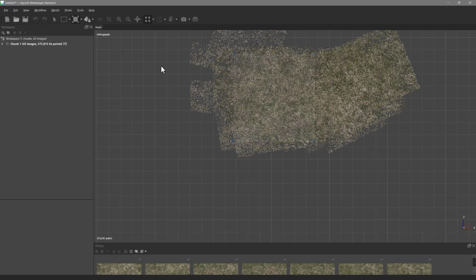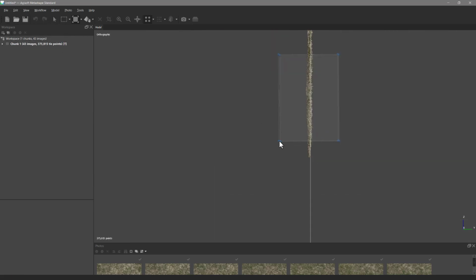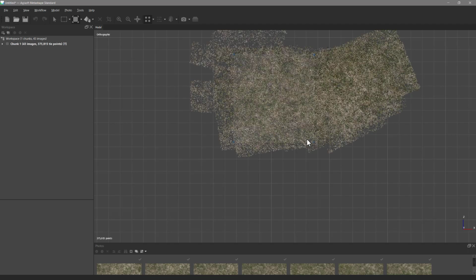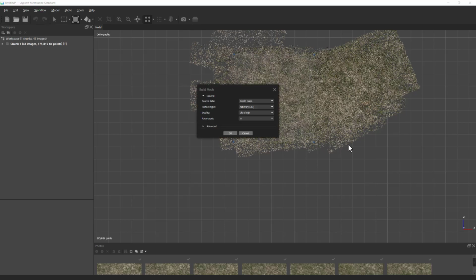Okay, so let's double check this from the side view. Make sure that, yeah, so we want to get this area kind of clamped down a little bit there and there, like so. And that looks good. Okay, so now we'll build our mesh. I'm going to do it at ultra high, at 0, so the custom is set, and then I put 0 in there, and it'll give me as high as I can get. So let's do this.